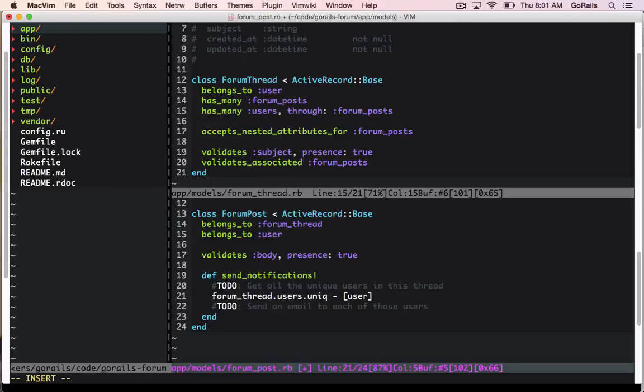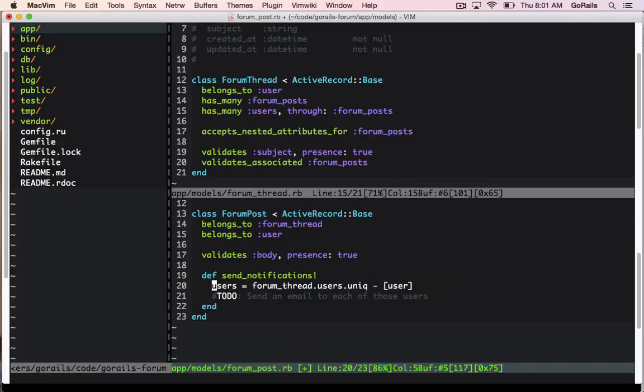And then we'll save this to a users variable. So this will allow us to take all the users in the thread, remove you, and then we can send the email out to you.